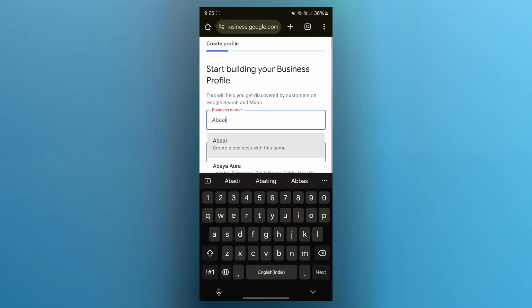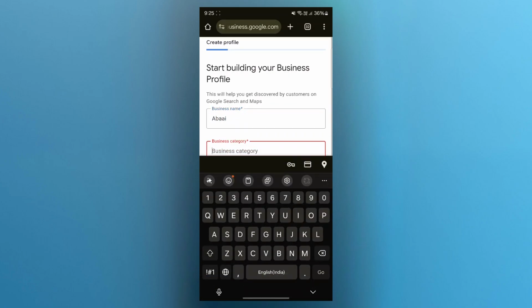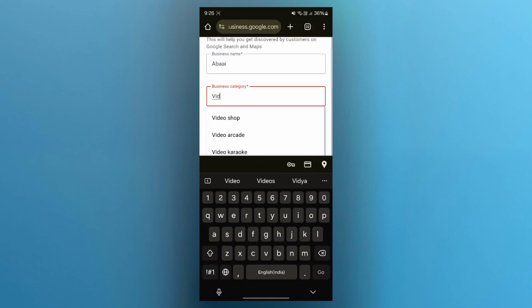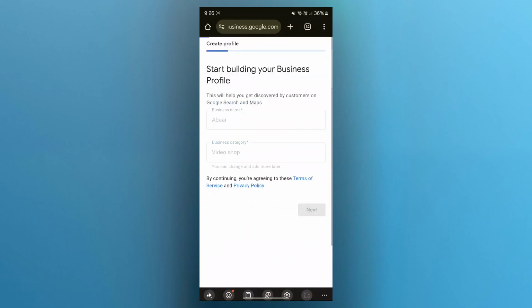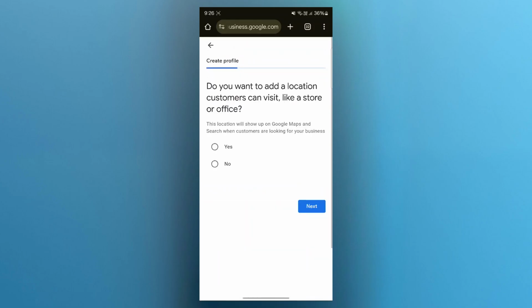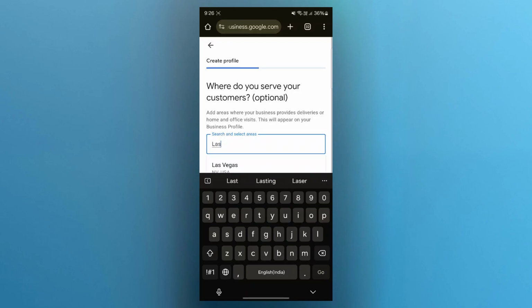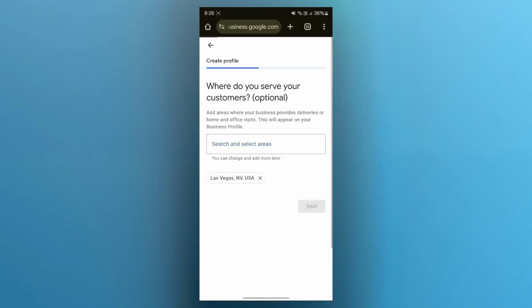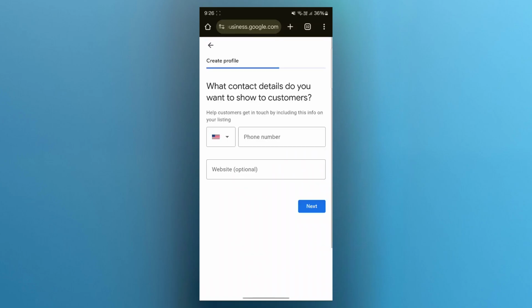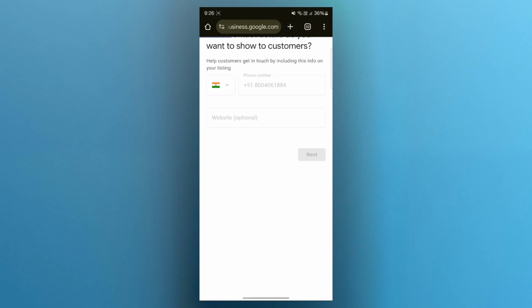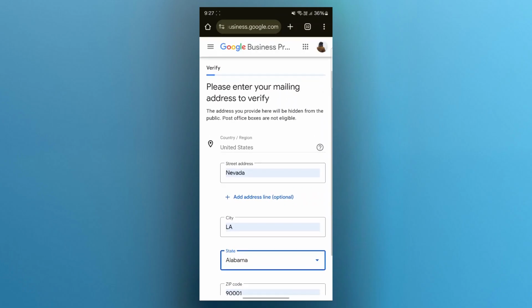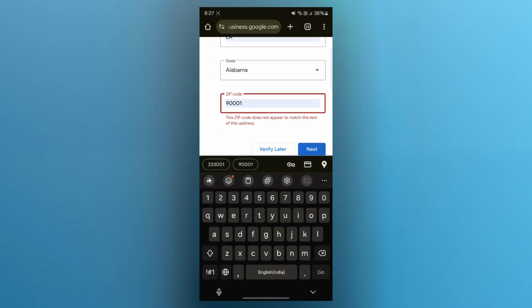For example, I will name this business this and I will add the business category as video shop. Now, I will click on next. Now, choose whether you want to add a location that customers can visit. I will choose no and click on next. Now, I will have to enter an address. I will choose this and click on next. Now, I'll have to enter a phone number and I will click on next. Now, I will enter my mailing address and I will click on next.